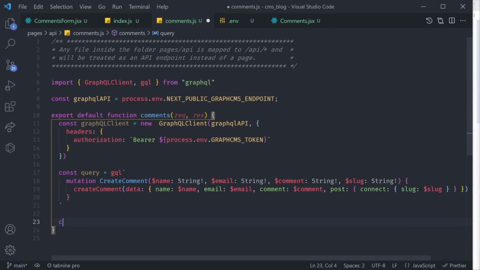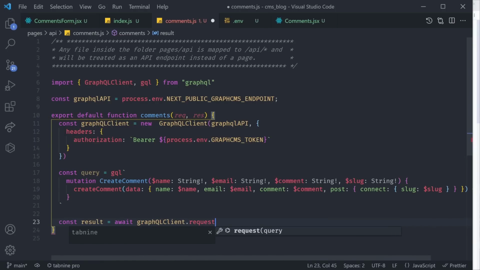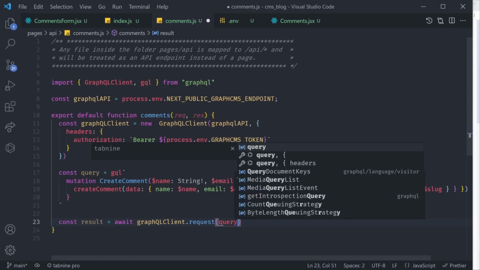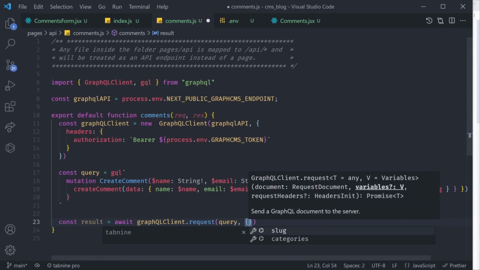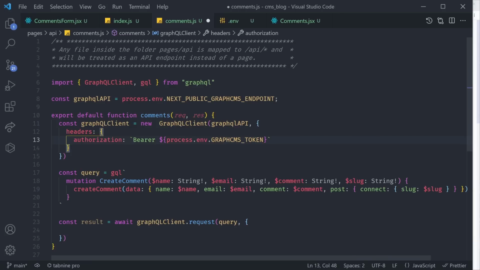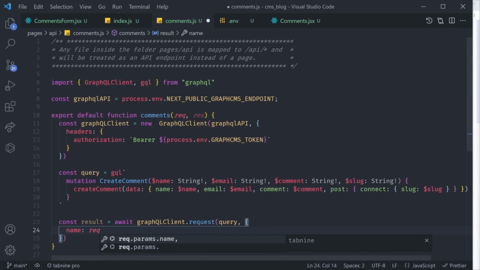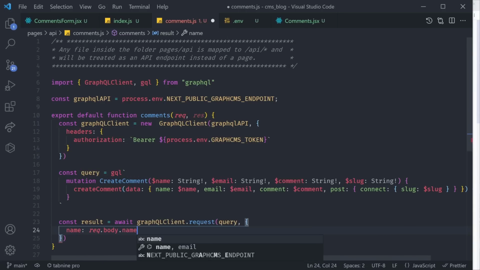So let's run it. We can run it by saying const result is equal to await graphQLClient.request. We need to pass in our query, and then as the second parameter, we need to pass our object, which contains all of our data. Things like name. Our name is going to be equal to req.body.name.